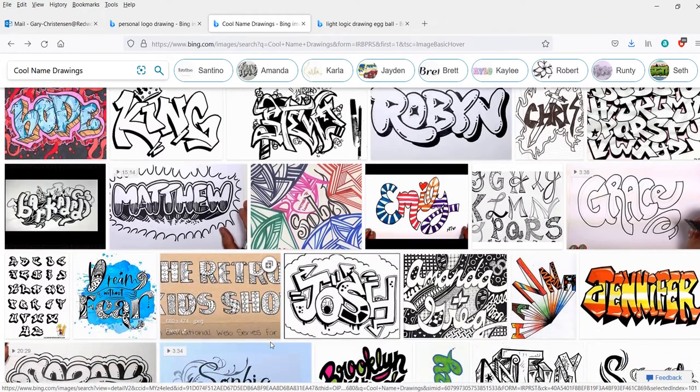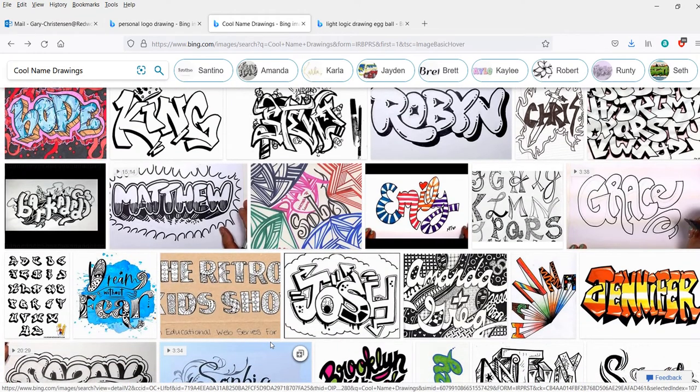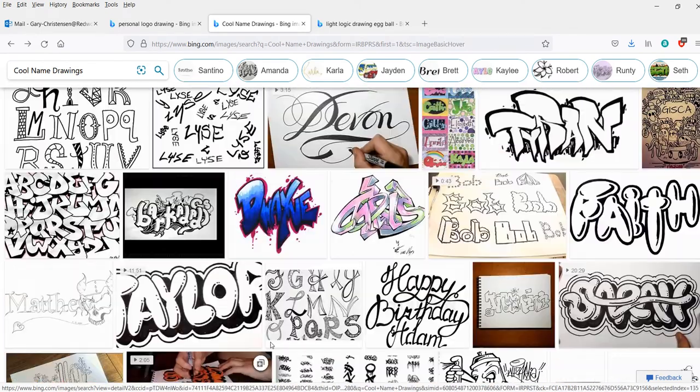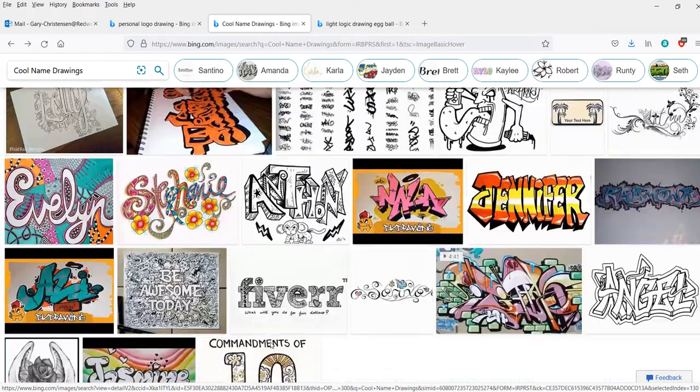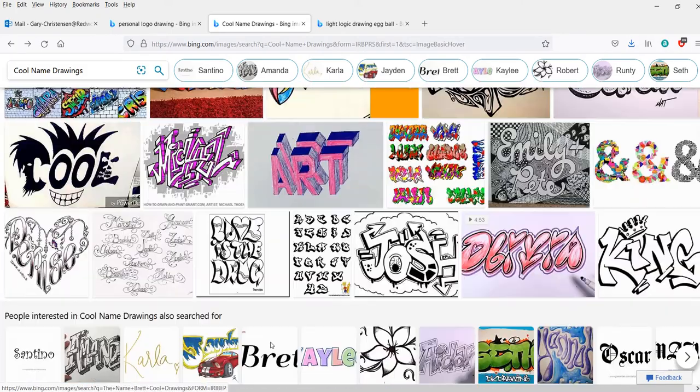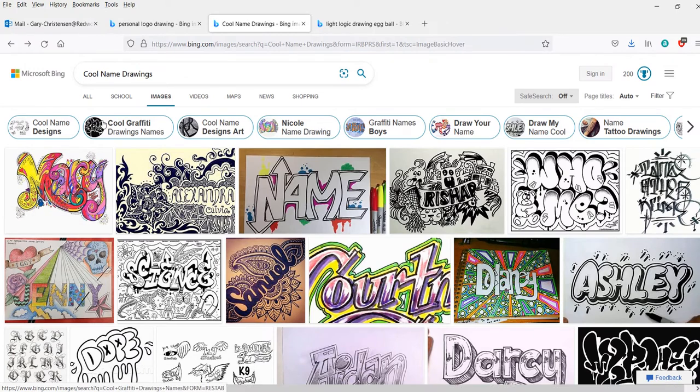So check these out and make your own idea. Just use them as a reference or an influence and make your own thing happen. Okay? So, I mean, it goes on and on. Like, you can go through all this cool graffiti. Well, you can go the graffiti way if you want to.